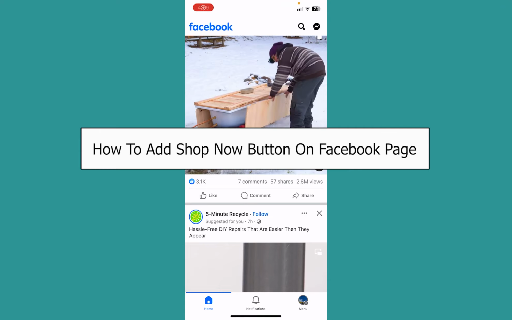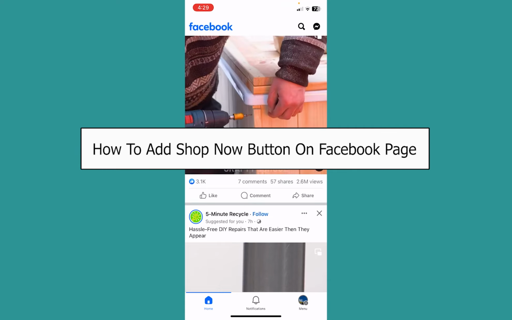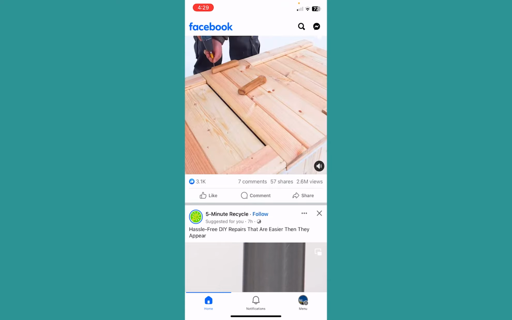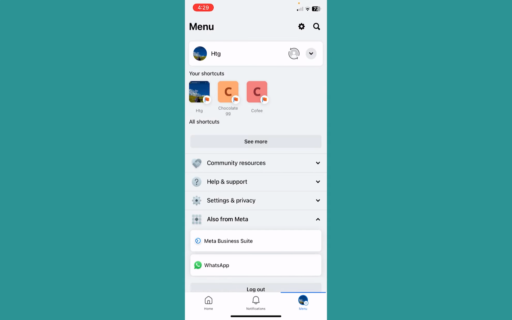Today I'll be teaching you guys how you can add a shop button to your Facebook page. It's pretty simple. First, you want to make sure you're logged into your Facebook page account.